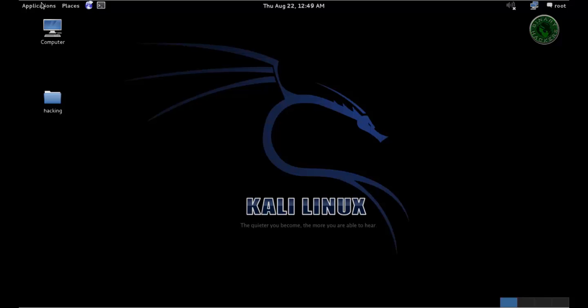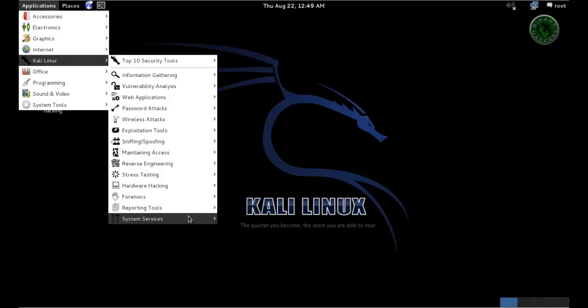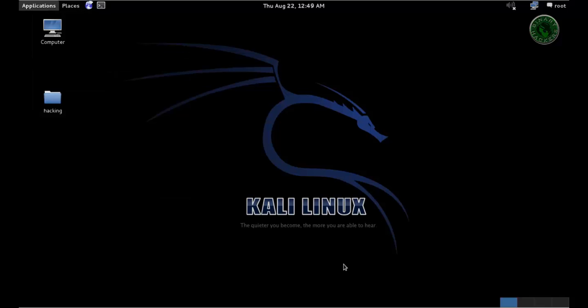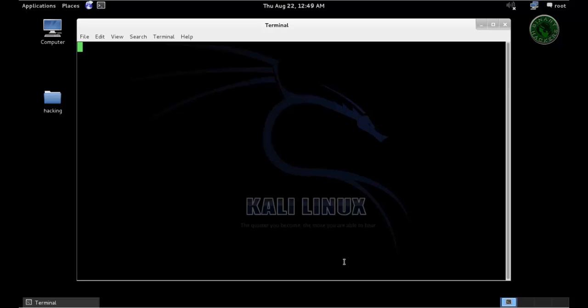It's my Kali Linux machine. Go to your application, Kali Linux, system services, SSH and SSHD start. So it will open a terminal and start our SSH services. It's a secure shell server and start.